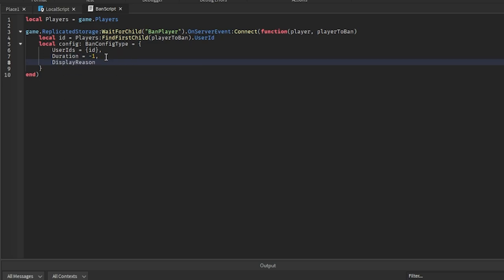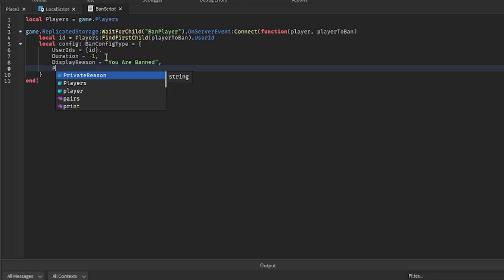And then next we have DisplayReason. This will be shown to the player whenever they get banned, or whenever they try to join back after getting banned. So we'll just say "You are banned." Make sure you put a comma after that one. And then we also have a PrivateReason, which is used for developers for any information that might be helpful to you whenever you're looking at these bans. So the private reason can just be like, I don't know, "scammed someone for a pet" or something.